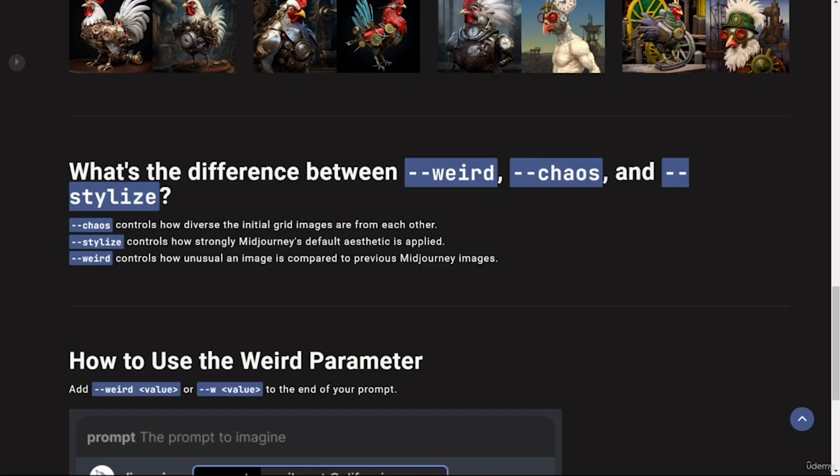Midjourney offers other unique parameters like chaos and stylize, but how are they different from the weird parameter? The chaos parameter is all about diversity. It determines how varied your initial grid images will be. Meanwhile, the stylize parameter determines the intensity of Midjourney's default aesthetic touch. On the other hand, the weird parameter is about embracing the unconventional. It guides the image to be more out there compared to typical Midjourney creations.